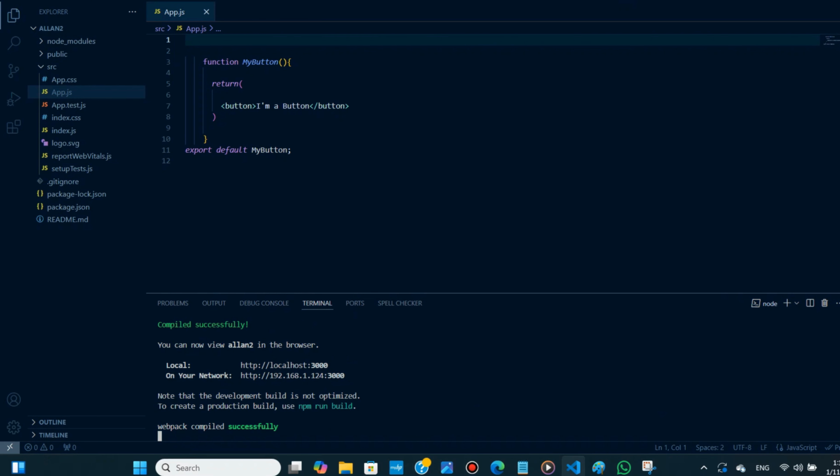Wait for a couple of seconds. In the default browser, you can see I'm a button.